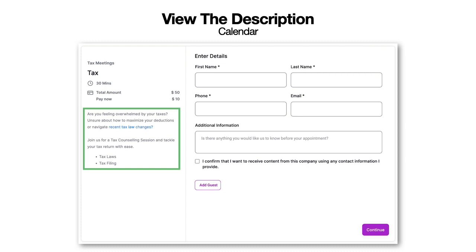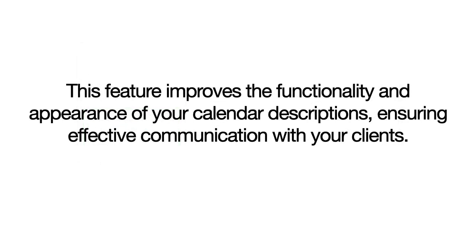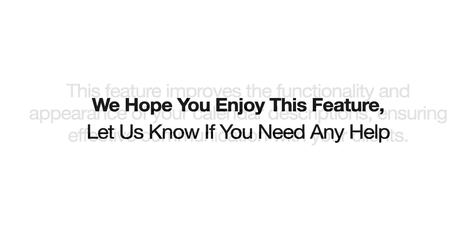This is a really solid way to help your booking clients understand what the appointment is about, what they need to do, and solidify that appointment with you. This feature improves the functionality and the appearance of your calendar descriptions, ensuring effective communication with your clients.